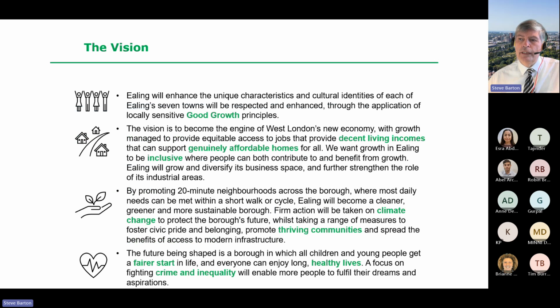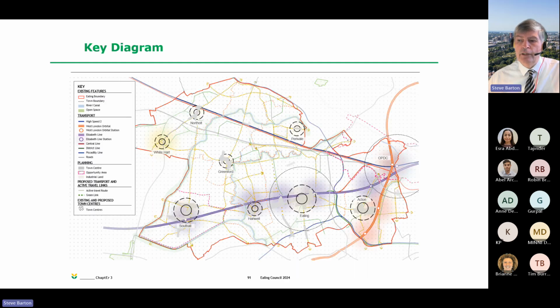The local plan in chapter 3 then sets out the vision. I'm not going to go through this in detail, but essentially it's about spreading the benefits of growth and prosperity across the 7 towns of the borough. And that's illustrated in a key diagram, and you'll see here that illustrated are all of the main town centres in the borough, with the addition of 2 new entries: 2 neighbourhood centres proposed at White Hart roundabout in Southall and in close proximity to Perivale Station in Perivale.